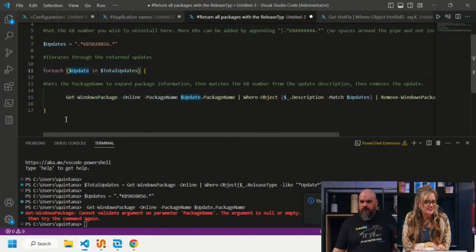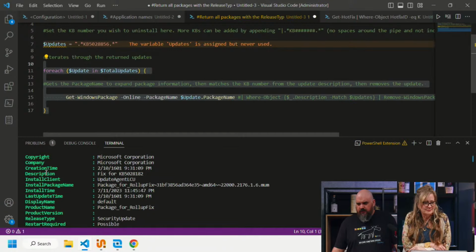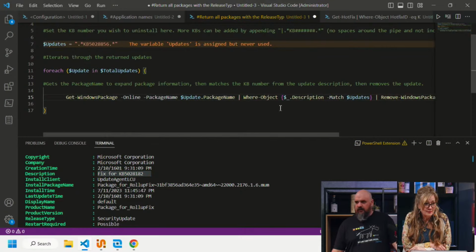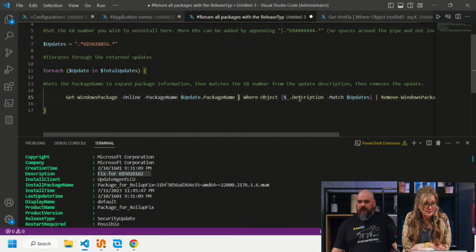And see, since we didn't define anything, it's going to go to all of them. But in here, if we look for it, the description, fix for KB there. For those, it always is going to say that, which is why for this commented section, uncommented, it's looking at the description and it matches. So that description contains that KB. And if so, it removes it.